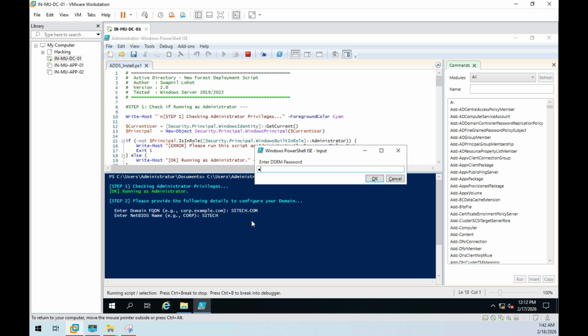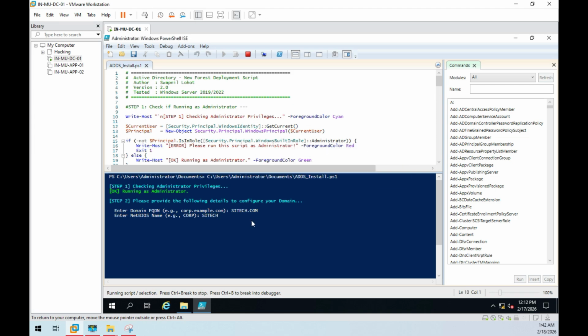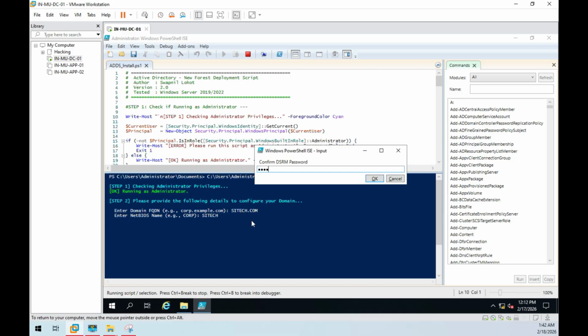Okay, the password. It is asking for the password two times. If you type a wrong password the first time and the second time it doesn't match the first password, then it will not proceed further and it will ask you to re-enter the password. So I have given the correct password two times.